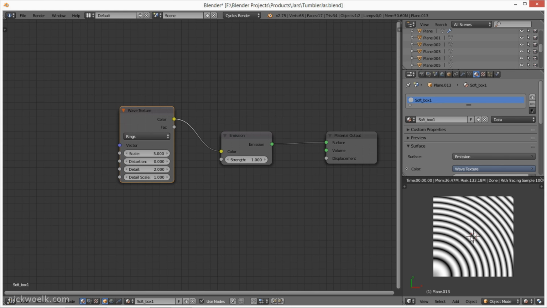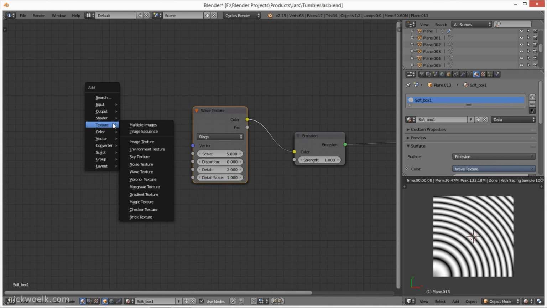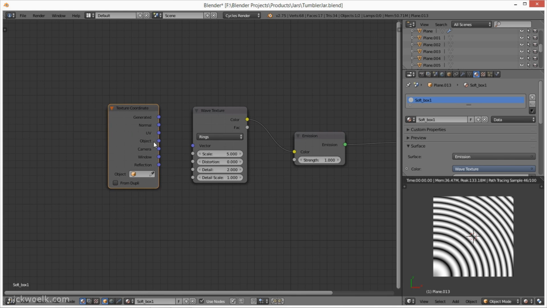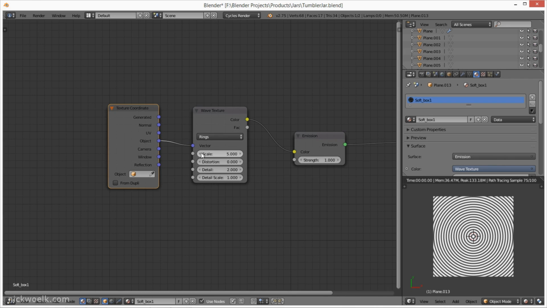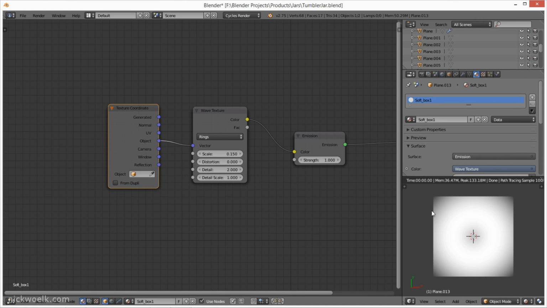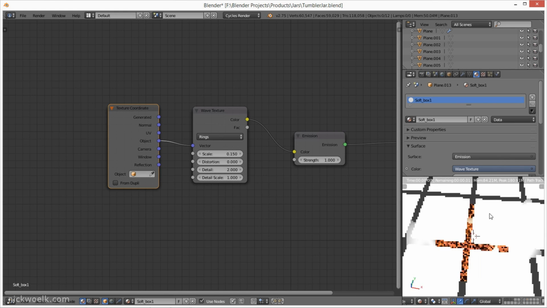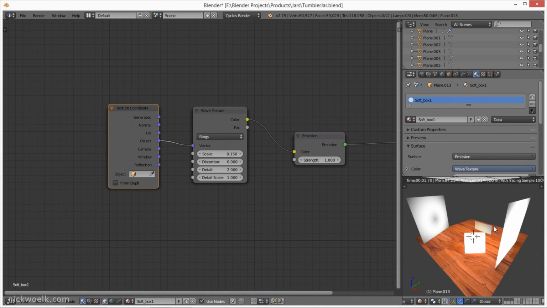We need the origin to go to the center, so let's add an input texture coordinate, and if we use the object and plug that into the vector, that will place the origin of the wave texture at the origin of our object. So let's decrease the size here to something like 0.15. Now we have this vignette effect on the outside, and then we also have this little gray spot in the center. If we go back to our scene, we can see that here in our scene.